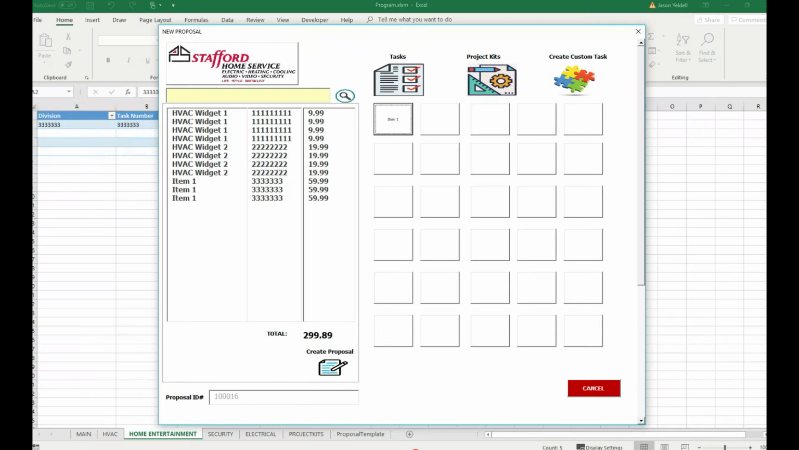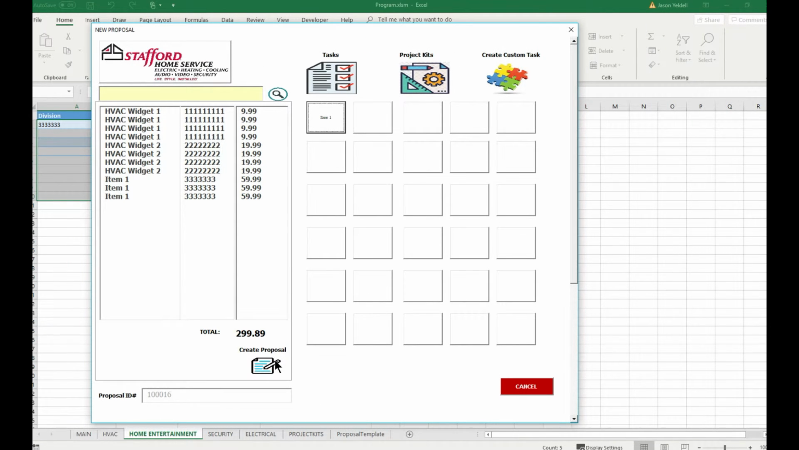Let's back out of it. Let's go back to the interface and click Create Proposal. Let's give it a second to process. It should find the proposal template and carry over the entries as appropriate.